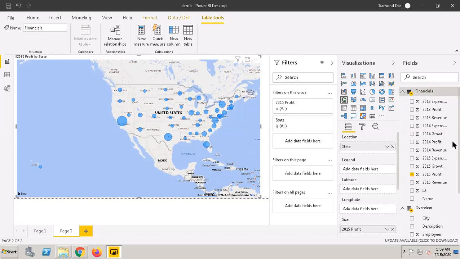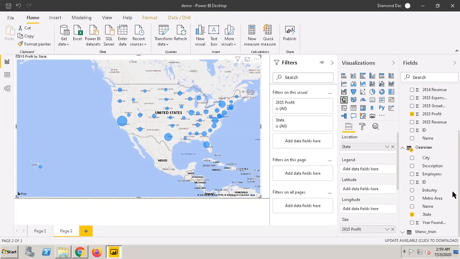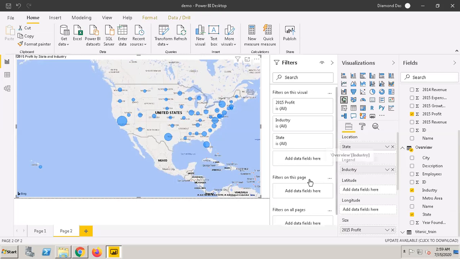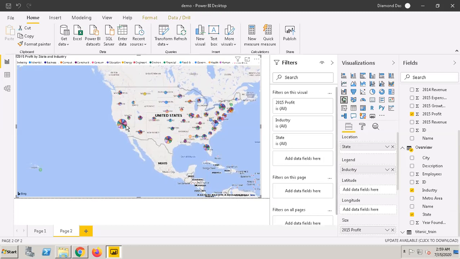Apart from this, if I want, I can also bring more dimensions into my analysis. If I want to distribute it depending on the industry, so if I'm using industry in my legend, now I'll get something like a pie chart where there is a distribution of different industries in different cities.